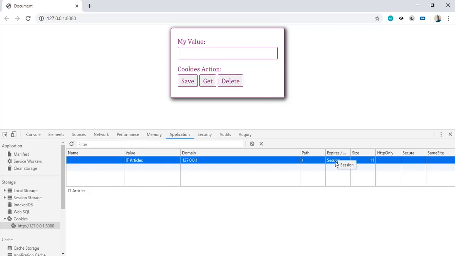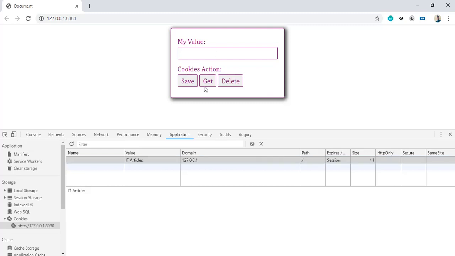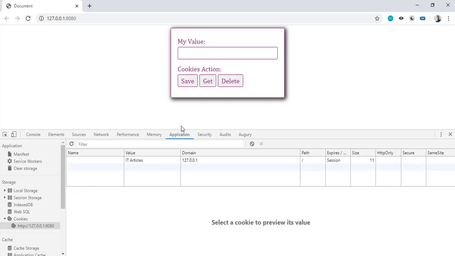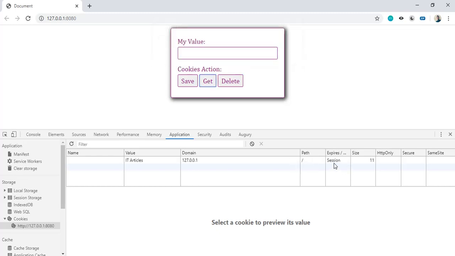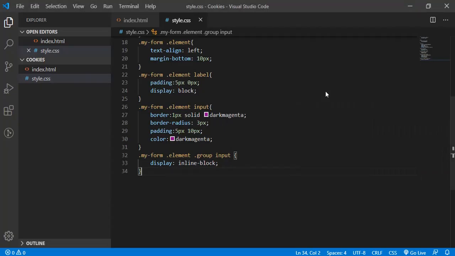That means we don't have any specific time assigned as an expiry. That means this cookie will be available till this browser session is available. So once this session is killed or closed, your cookie will be gone. We have already saved this value which is available here. Even if we refresh our page many times, n number of times, this value is still here. So if we click on get, we can get the values. Why? Because it will expire on closing the session.